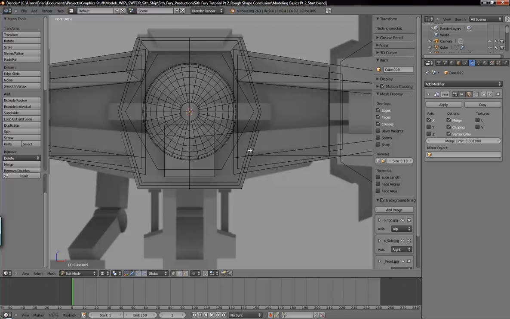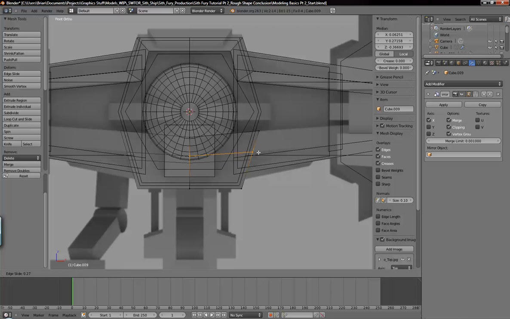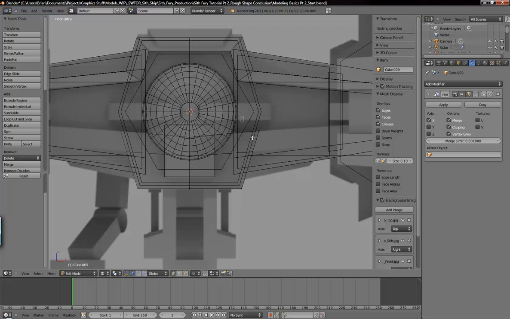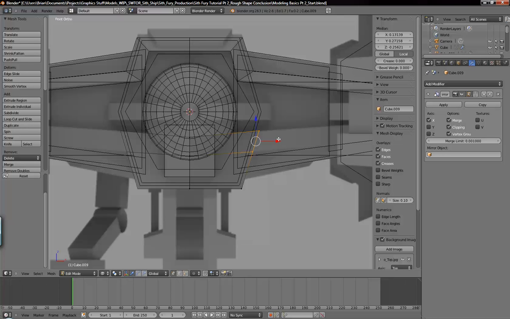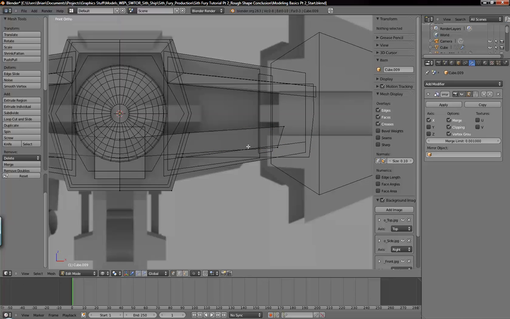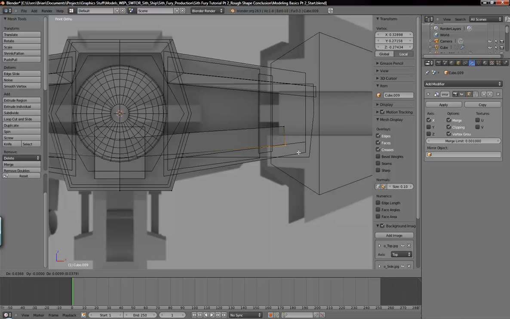Okay, now we'll need to do a loop cut so we can have this edge here to extrude out. So Ctrl R, and we'll bring that up about right there. And go ahead and border select that side and extrude those out. And there we are. I'm going to go ahead and just drag this one out a little bit there. There we go.